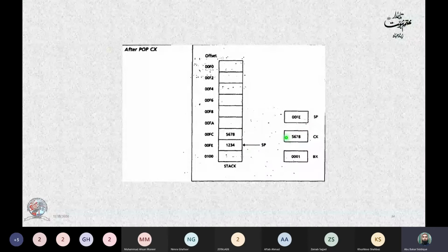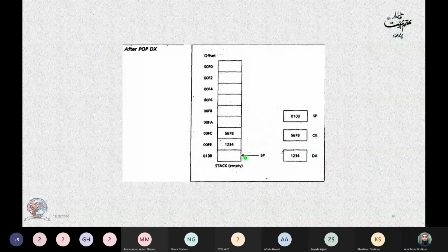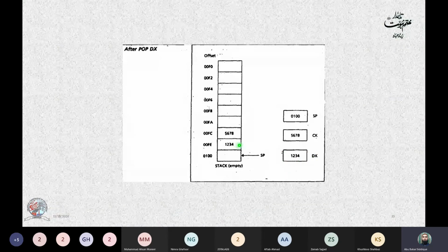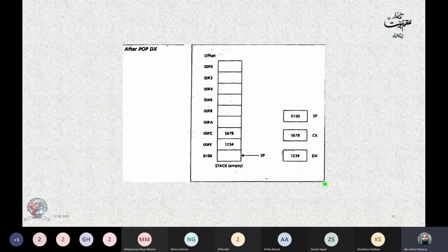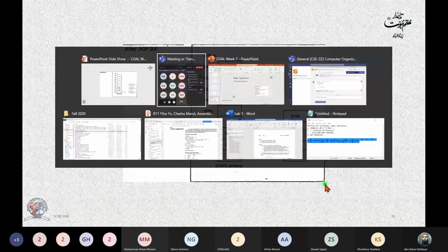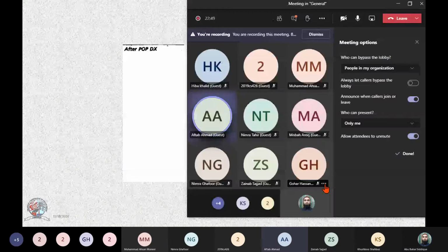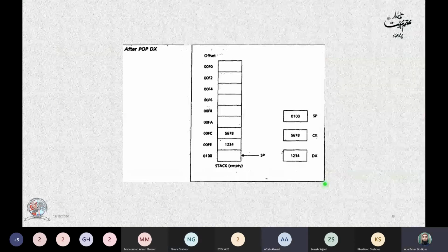Let's see if we now execute POP DX, then the value 1234 would be copied to the register DX, and SP would be incremented to the address 100 hex. So DX has obtained the copy of this value 1234 hex. Right? Any questions? No, sir. Okay.